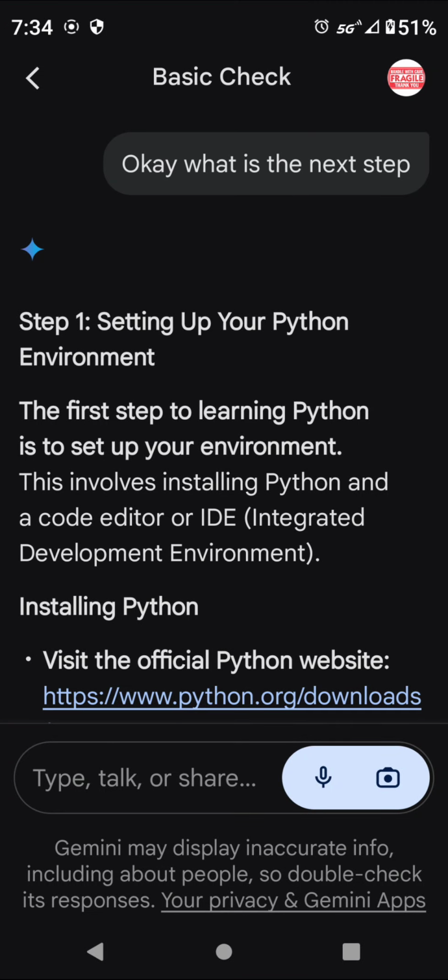Step 1. Setting up your Python environment. The first step to learning Python is to set up your environment. This involves installing Python and a code editor or IDE, Integrated Development Environment. Installing Python: visit the official Python website, www.python.org. Download the appropriate version of Python for your operating system, Windows, macOS, or Linux. Follow the installation instructions.